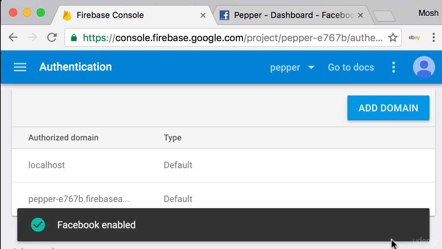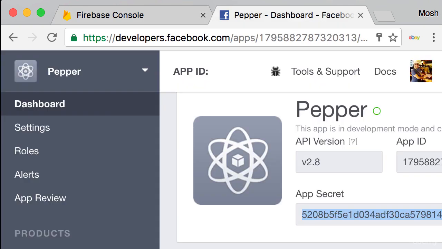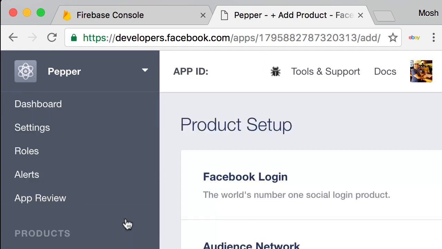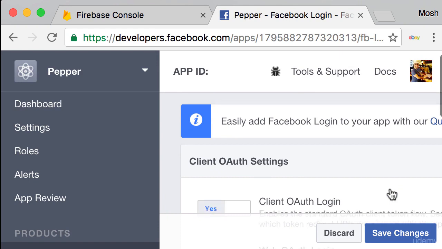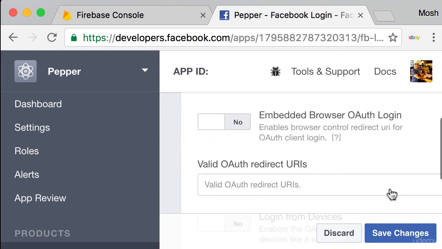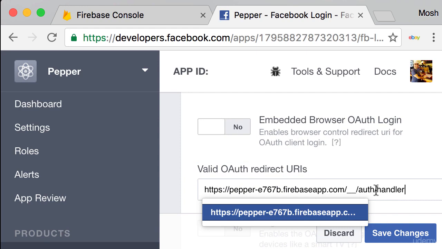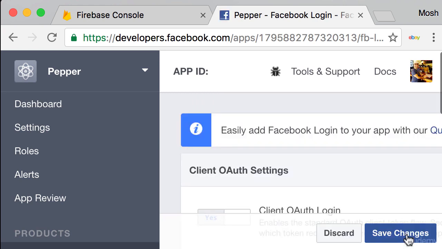Okay, we're done with the setup of Facebook authentication in Firebase console. Now let's go back to our Facebook app. In the dashboard, here, scroll down. Under Products, click Add Product. Here we need to add Facebook login. On this page, when you scroll down, you would see valid OAuth redirect URIs. Simply paste the address you copied from Firebase and leave the other settings as they are. And finally, save changes.